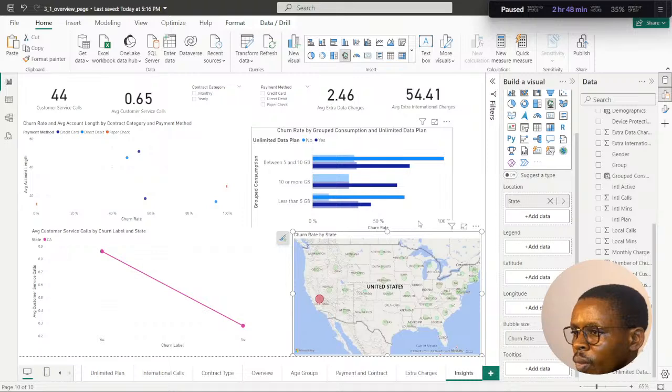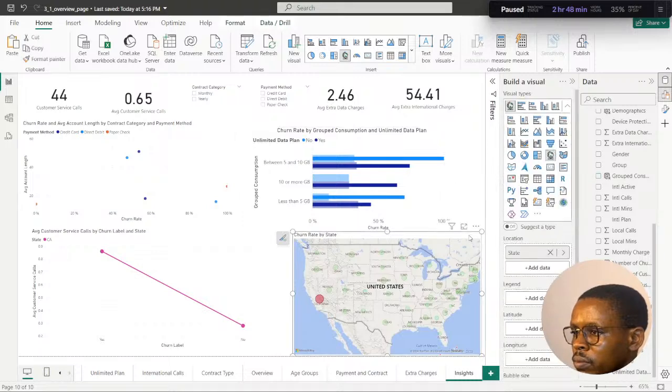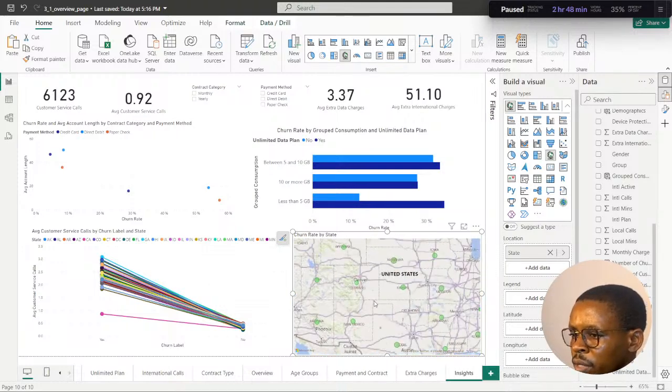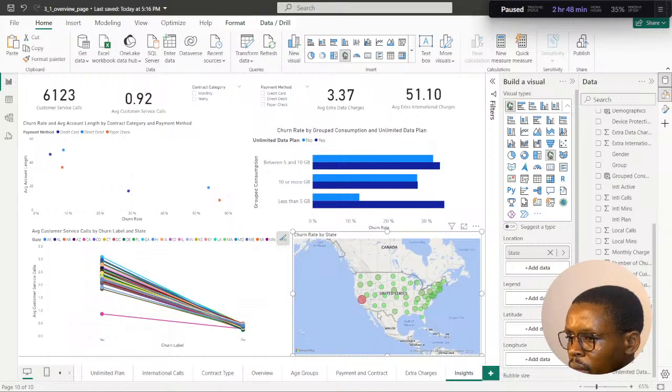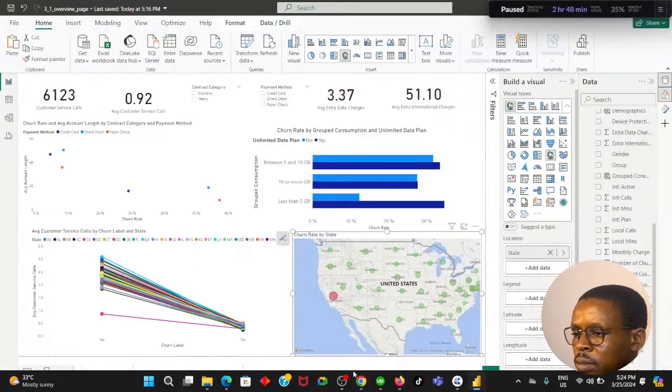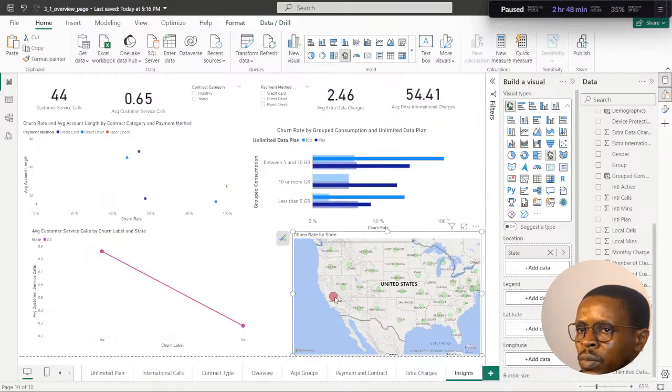When you look at it from here, you can see California has the biggest bubble size. We just have to color code that because it has the highest churn rate. So the question says, which state has the highest churn rate and yet the lowest sum of customer service calls, and what is the number of total customer service calls for that state? That's quite simple though. That's California.